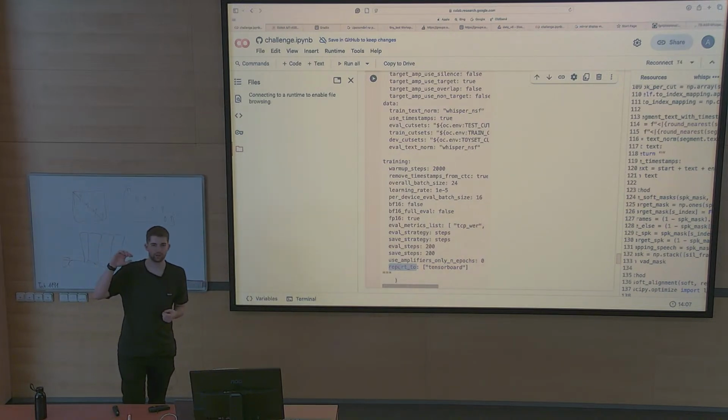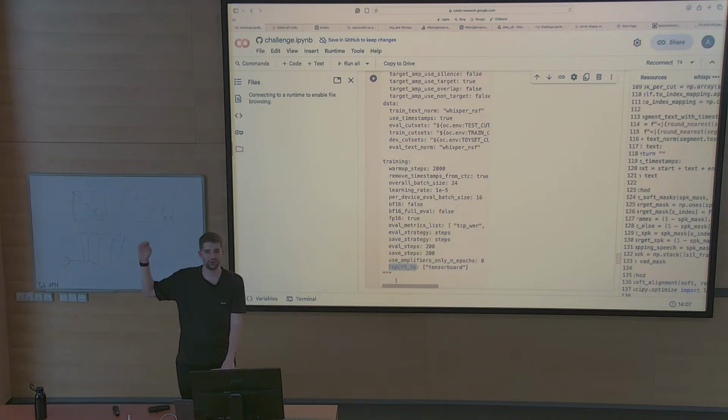So who has something better than 50% TCP word rate? 50% going once. No? No one? Better than 60? Okay, great.